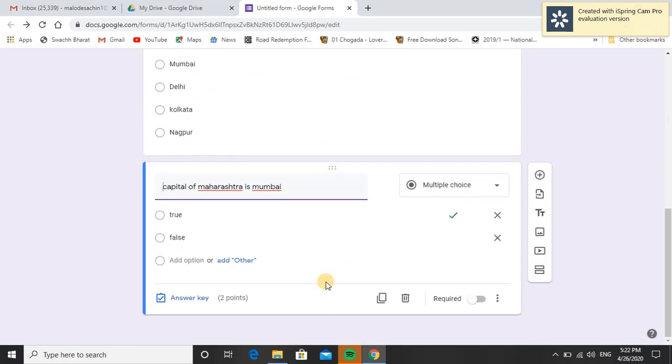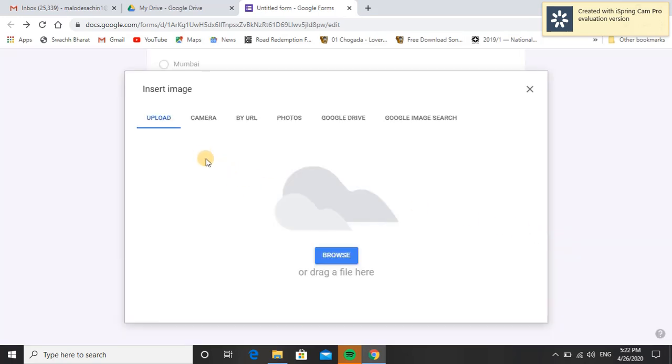Now again, suppose you want to add a question like that. Suppose you want to show some picture and verify it or identify that figure, you can add that figure also here. So the option, that is the third question, will be adding the figure. Suppose I add the image here, add, upload, browse. As upload, you can upload the image using camera, using photos, Google Drive, Google Image Search.